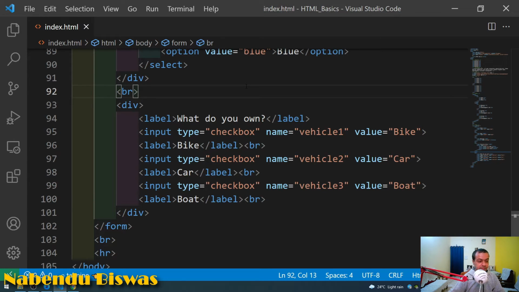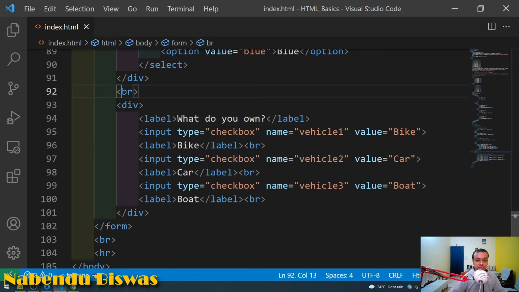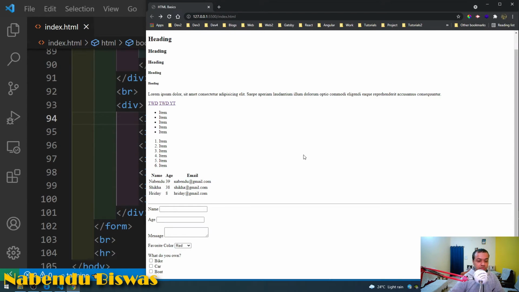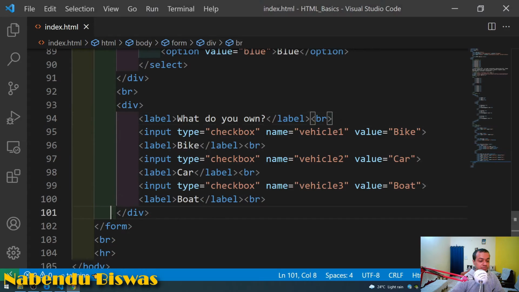So let me save it. If I go back, okay, there should be another break row. So what do you want? Bike, car, boat. I can click on all of them or some of them. So this is how you choose multiple things on a form. So all the things are there.